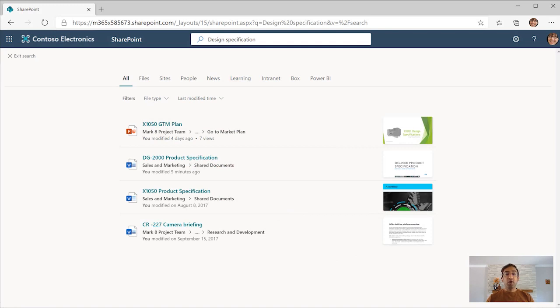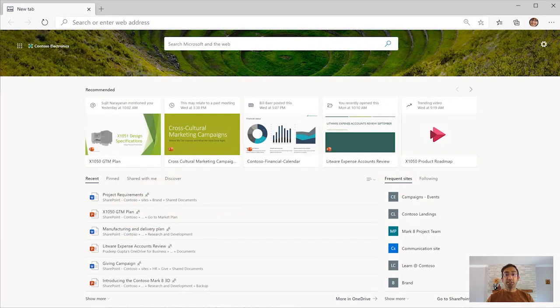Lucky for her, Contoso rolled out Microsoft 365, and now there's a prominent search bar available on the top of every single Microsoft product. Whether it be Office or SharePoint, no matter where she searches from, she is able to find key information from all over the Microsoft cloud. This search bar is part of Microsoft Search, which is the enterprise search hub for all Microsoft 365 customers.